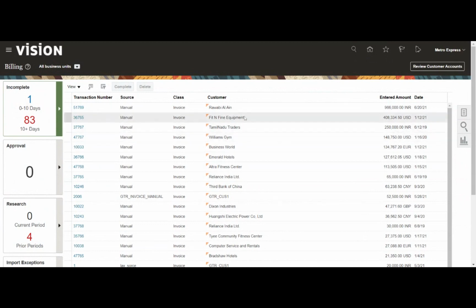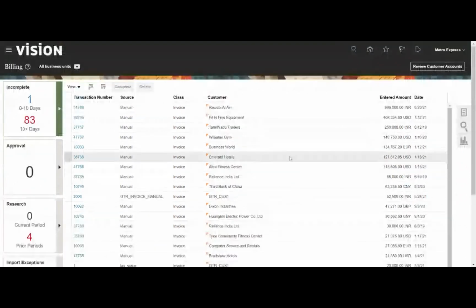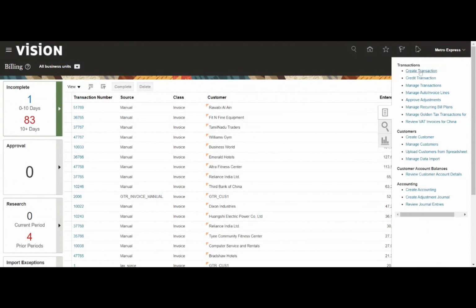Okay. So on the left hand side, we have the infolets wherein we can see the immediate actionable items. Here if you see, one item is incomplete which was created between 0 to 10 days ago, and there are 83 items placed as incomplete that are more than 10 days old. Similarly, we will have infolets for the other details as well. Now to create the invoice, we have the option on the right hand side. We'll click this and say create a transaction.